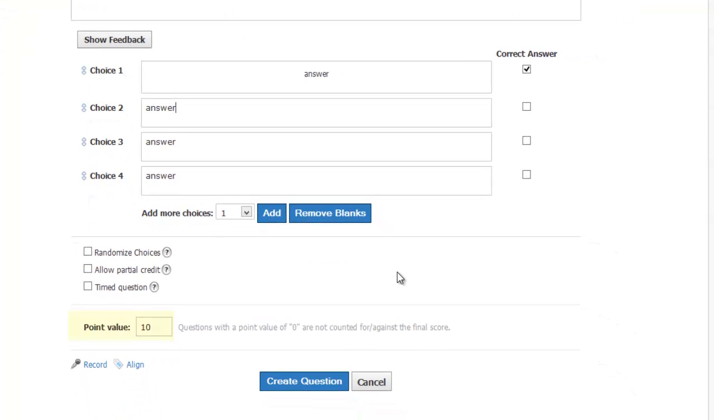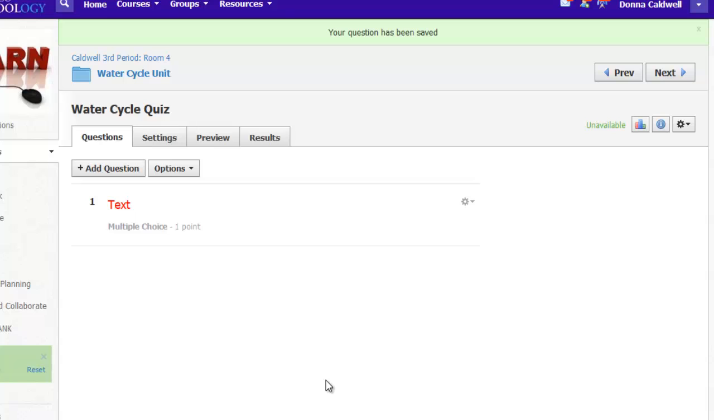Beneath the question, you assign its point value. And each question has many options, including the option to randomize the order of the answers for that particular question, and to assign a time limit for each question. When you're done, choose Create Question. You're returned to the Questions tab where you can add additional questions.